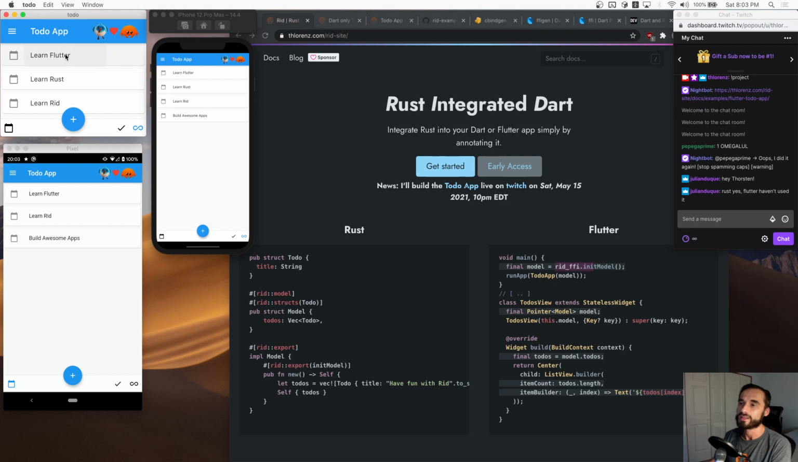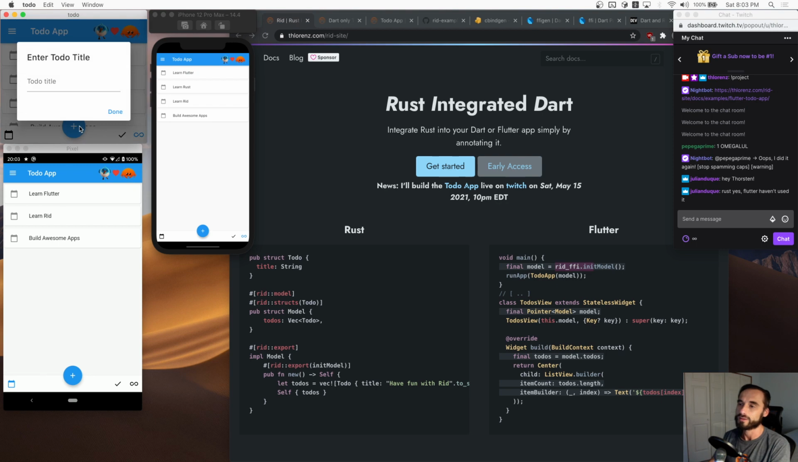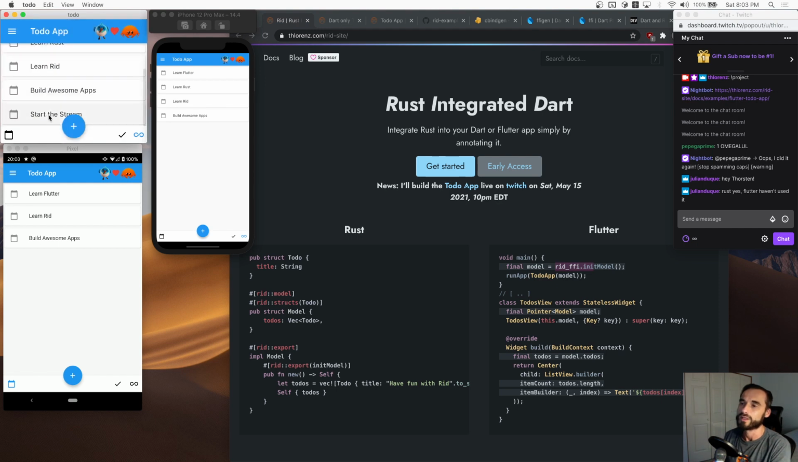So here we can see that it's the same kind of thing. It's basically one app like we're used to in Flutter. We can also add one. So I don't know, start the stream actually, right? We kind of start the stream, but you probably want to see how it's done. So here we can do that. We're going to start the stream now. This all works. Again, this is Android running, this is Mac OS running, and this is iPhone running. And so I'm just going to go through how to use RID.